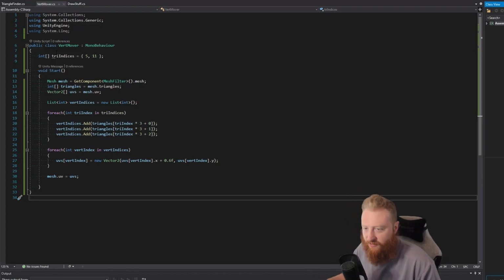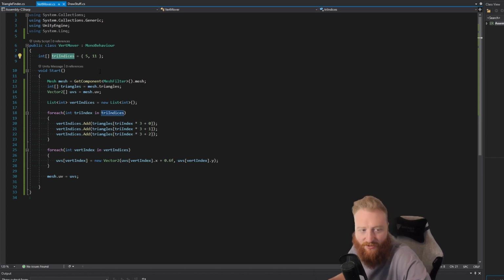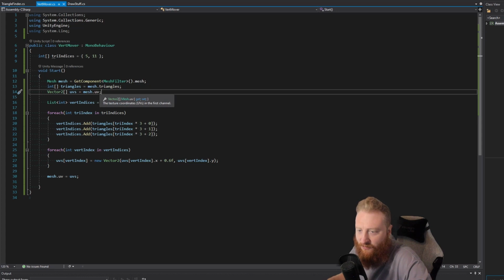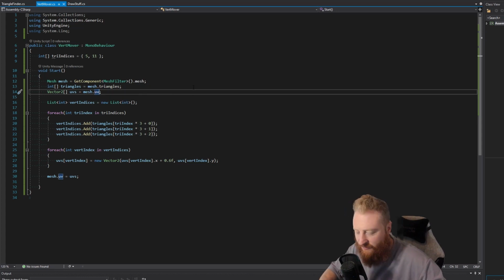So here we are starting off. First, we're defining our triangle indices. These are the triangles we want, which we saw were 5 and 11. Then we get the mesh filter component, get the mesh, and we save that. Then we get the mesh triangles. This is the indices, right? They're not triangles, they're indices, from which the triangles are derived. Then we get all of the UVs, and the naming here is a little bit funny. So if we do mesh.uv[7], we are getting the UVs of the 7th vertex.